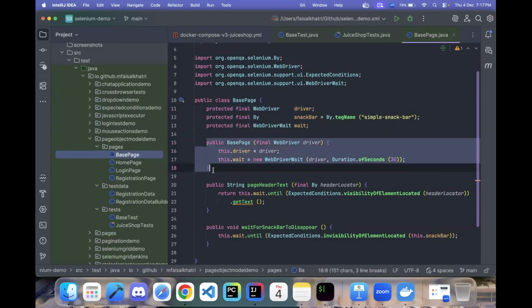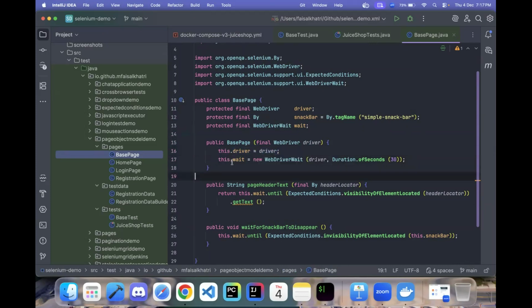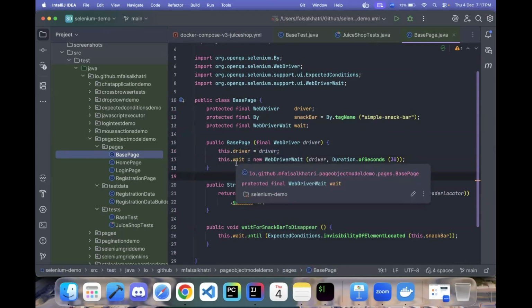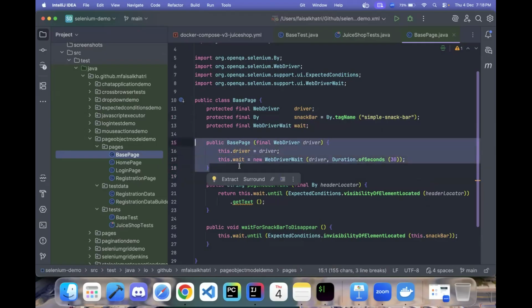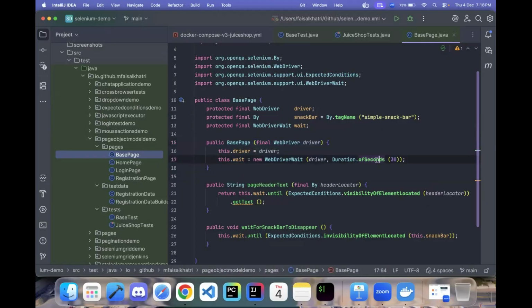There is a constructor for the base page where we have instantiated the WebDriver and the WebDriver wait as well. So this WebDriver wait is used for handling the explicit wait, and we have the snack bar locator so that we can reuse it in multiple page object classes. The base page constructor initializes the driver and a 30-second wait. You can see the 30-second wait that is instantiated, that is used for this WebDriver wait.